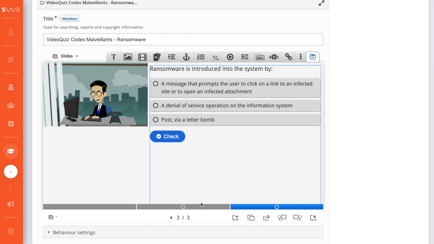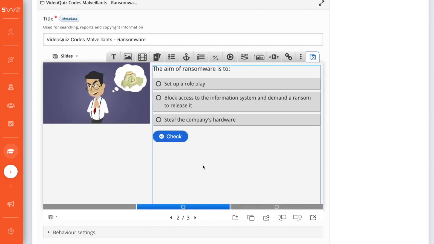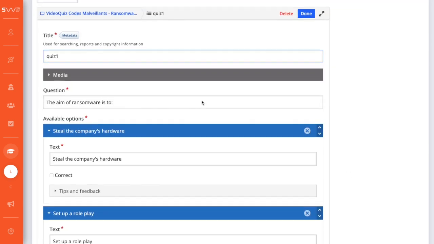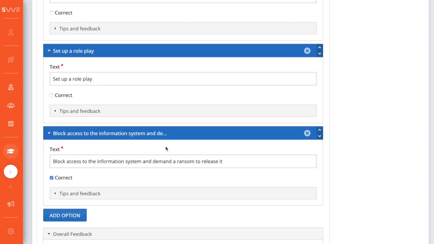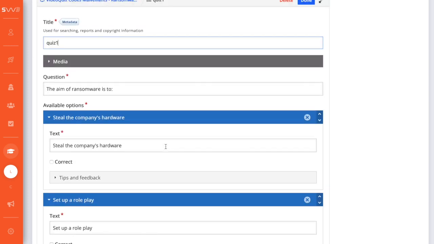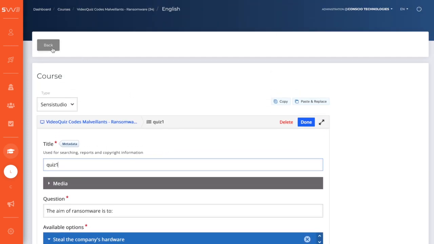Let's suppose you want to customize the first quiz. You just have to select it and double-click on it. You can then change the question, the available answers, the explanation given upon the answer, and so on. Of course, you can subsequently have a look at the module to see if your changes have been made as expected.